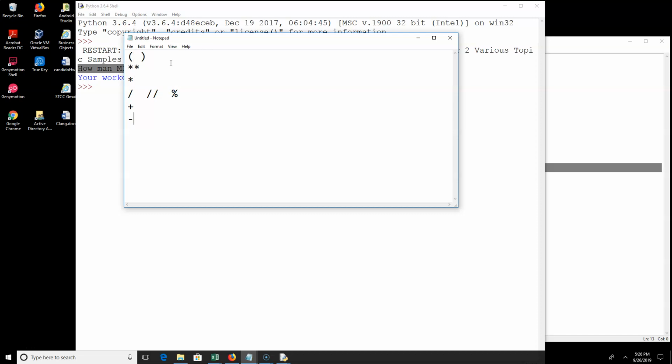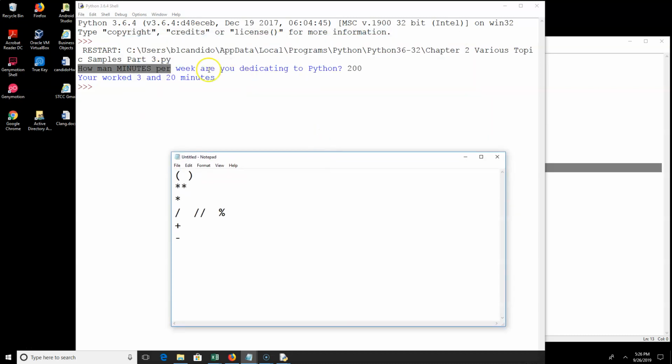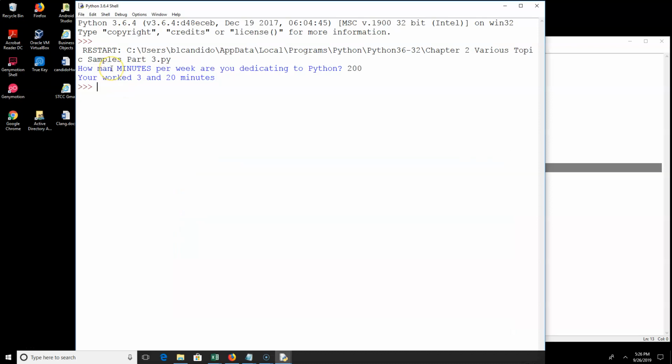So using any one of these, or certain ones of these actually, see if you can write the code to ask how many minutes per week you are dedicating to Python, enter 200, and output this. So take the 200 in, convert it to an integer, somehow use mathematical calculations to divide something into 20 to get 3 and to figure out how you get 20 minutes. Pause the video now. Okay, you should have attempted it. You really need to attempt writing this code. If you just keep watching my videos and me giving you the answers, you really aren't learning.